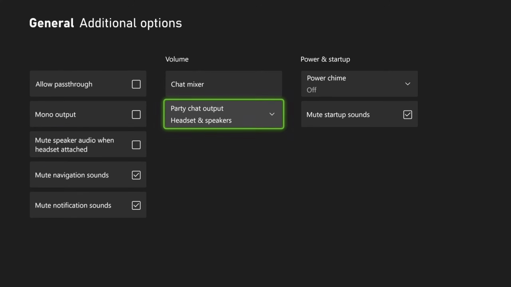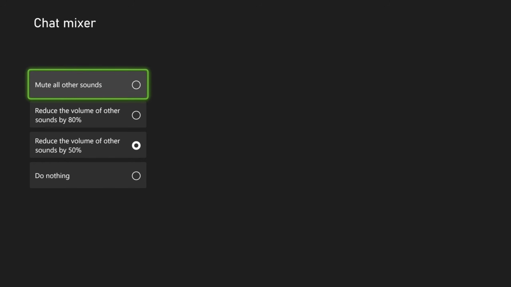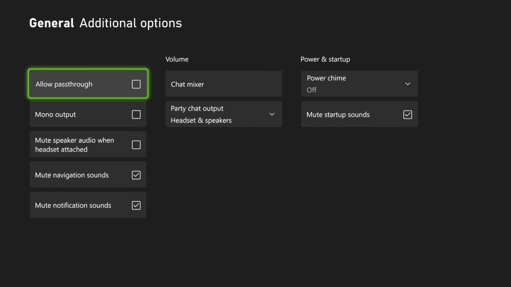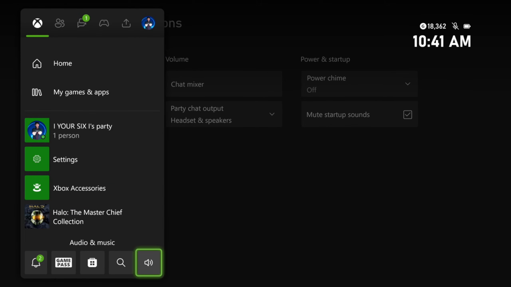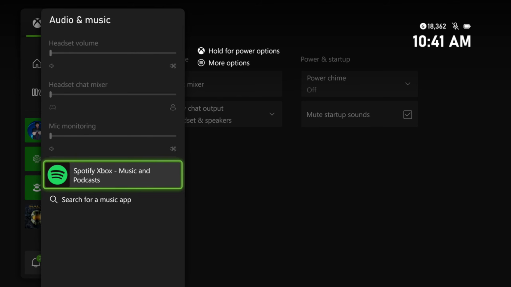We can go to party chat output. We can just put this to headset or something if we want also. And then we can look at the chat mixer. Maybe if it's not loud enough, just go to do nothing. And then we can press the Xbox button, going down to where it says sound. And just make sure when you have your headset plugged in, this is actually turned up all the way under here too. Otherwise, the volume will be way too low.